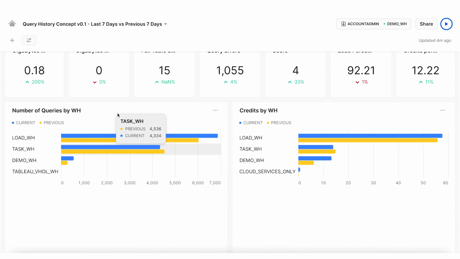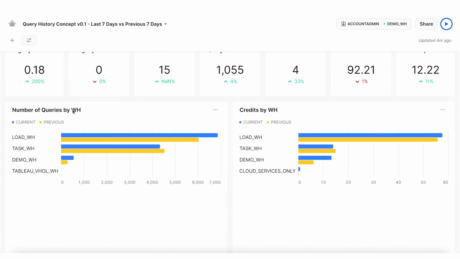I also really like to look at kind of queries by warehouse. So I can see the current period I've done more work on this load warehouse, but less work on the task warehouse. Credits by warehouse is pretty much lockstep with queries.